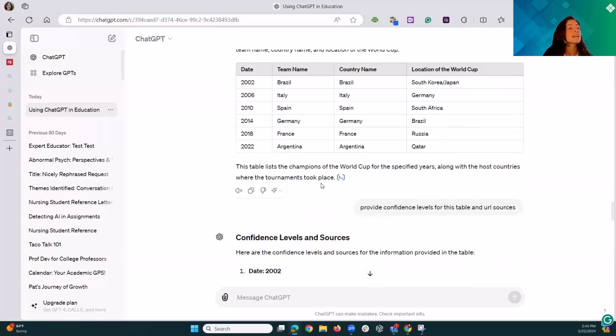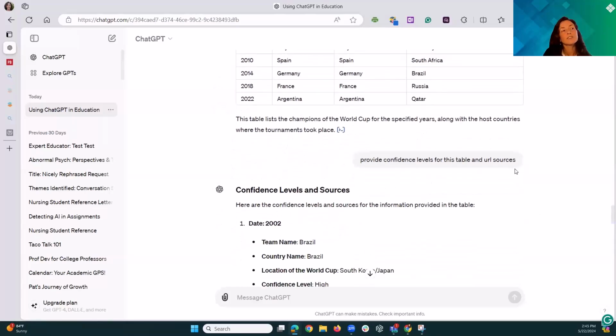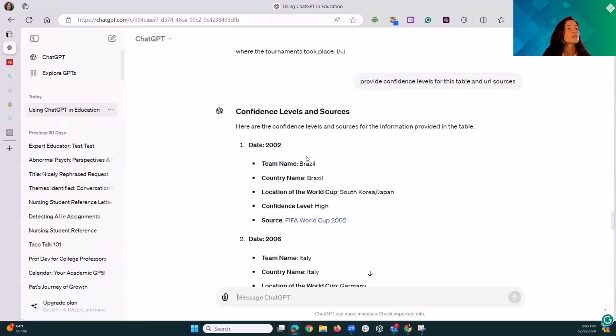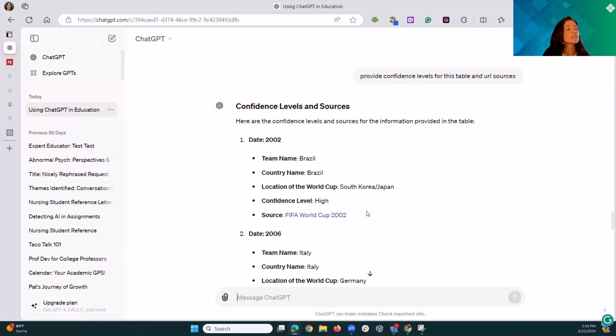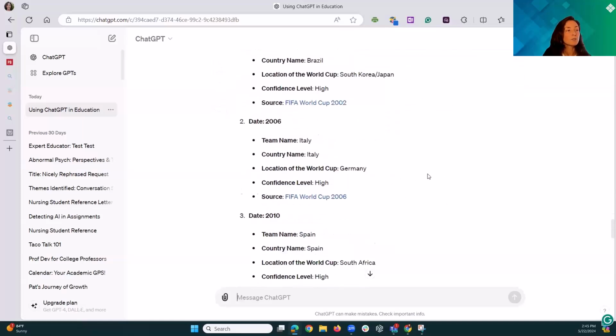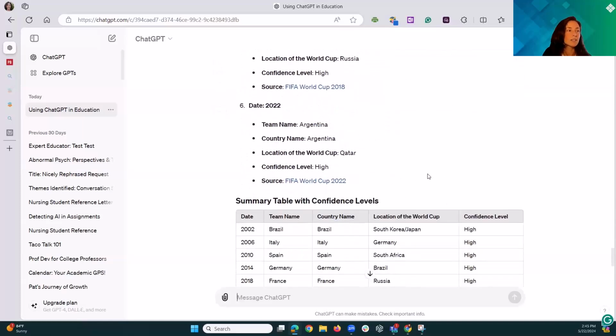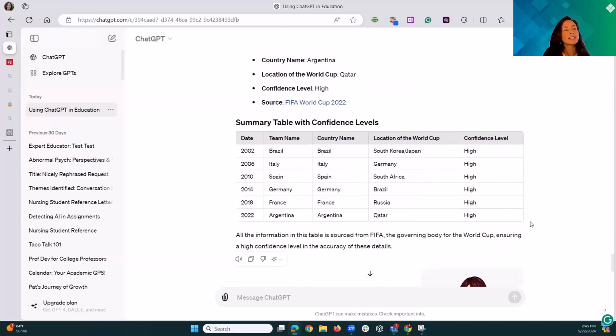All right. But then I asked it, okay, provide confidence levels for this table and give your URL sources. It told me, well, 2002, Brazil, Brazil. I got it from FIFA World Cup 2002. So the sites are all kind of the same. But then it gave me the chart and added the confidence levels in there.